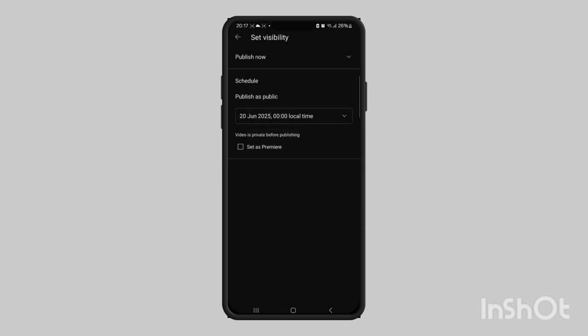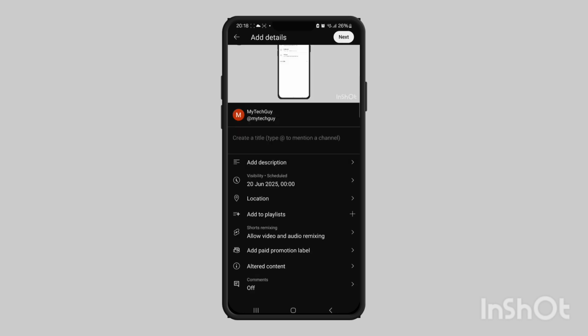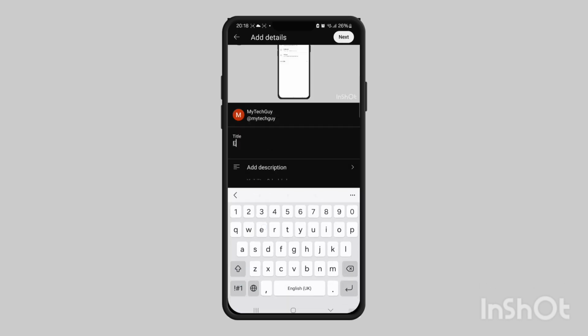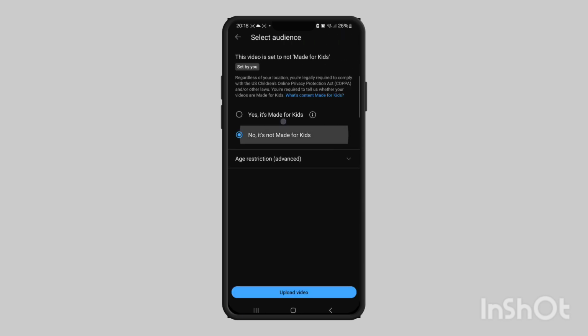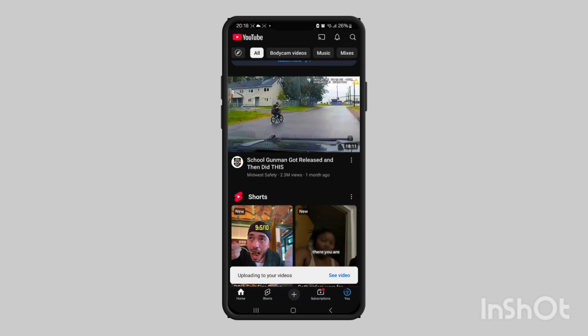And to confirm that, just press back in the top left and give it a title, and then press next and just upload as usual, and it will be set to schedule.